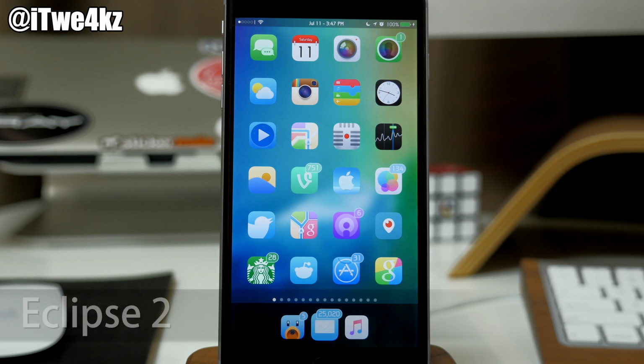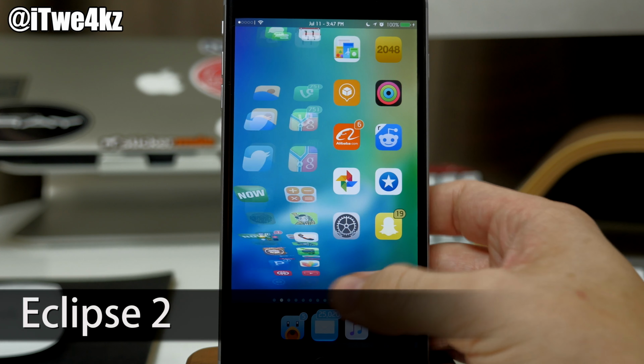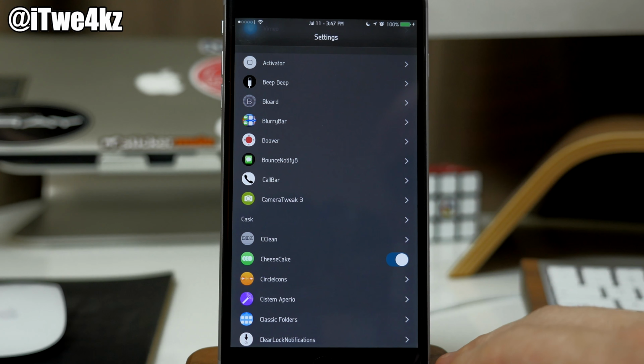Next up, we have a tweak called Eclipse 2. Now, what this does is allow you to have basically night mode in your application. So you can see right here in my settings that everything is a lot darker, and that's due to Eclipse. Now, you can obviously customize this to change up the colors here, and you can also blacklist applications so it doesn't use Eclipse within a specific application if, for instance, it doesn't look that good. So you definitely need to check this out if you're a fan of that dark look.